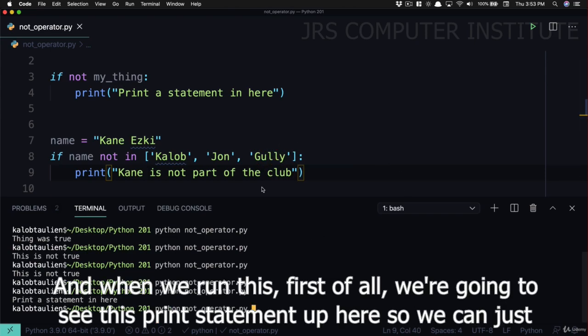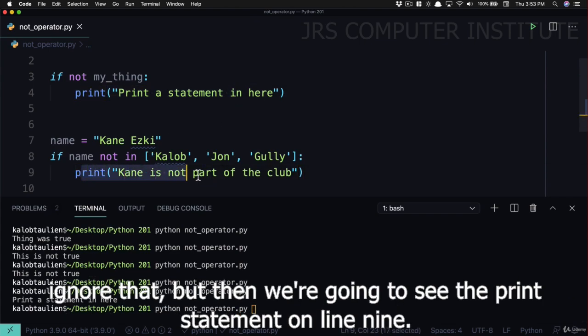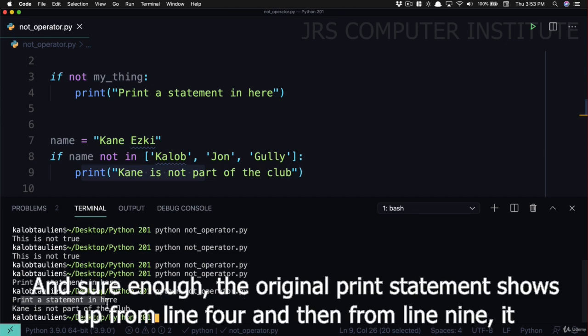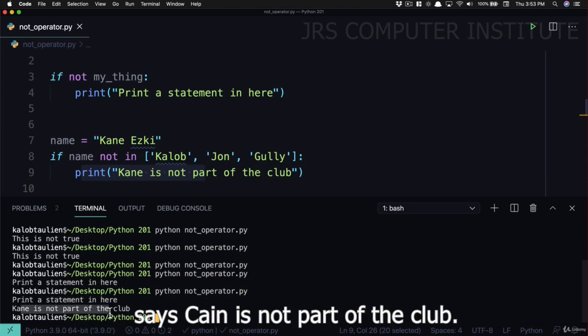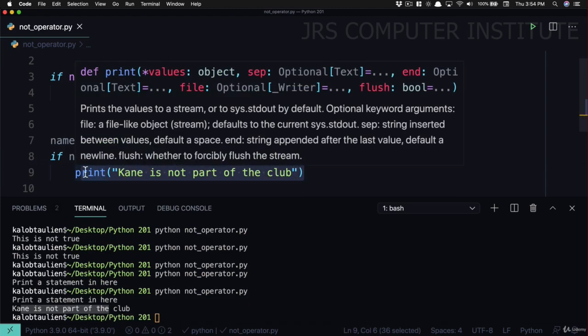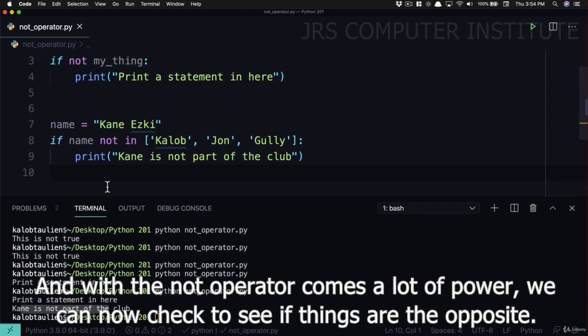And when we run this, first of all, we're going to see this print statement up here, so we can just ignore that. But then we're going to see the print statement on line 9. And sure enough, the original print statement shows up from line 4. And then from line 9, it says, Kane is not part of the club. And so what we're saying here is, if the name is not in this particular list or array of names, do a thing. And with the not operator comes a lot of power.